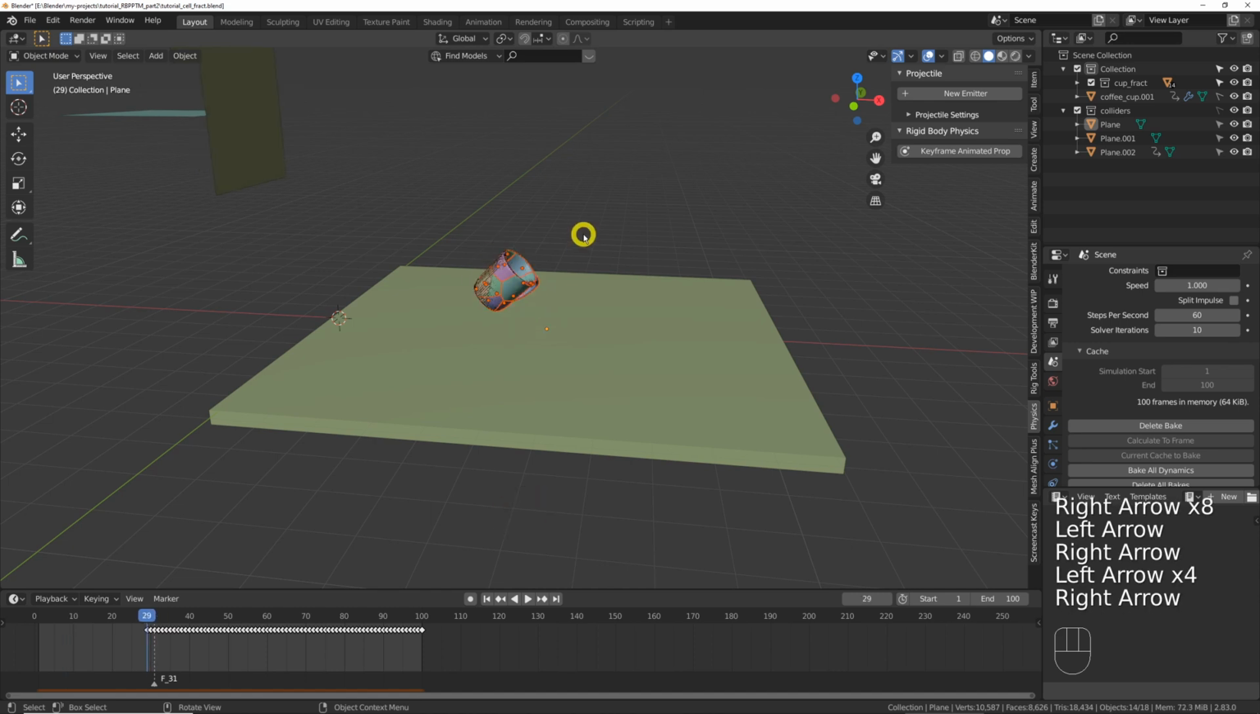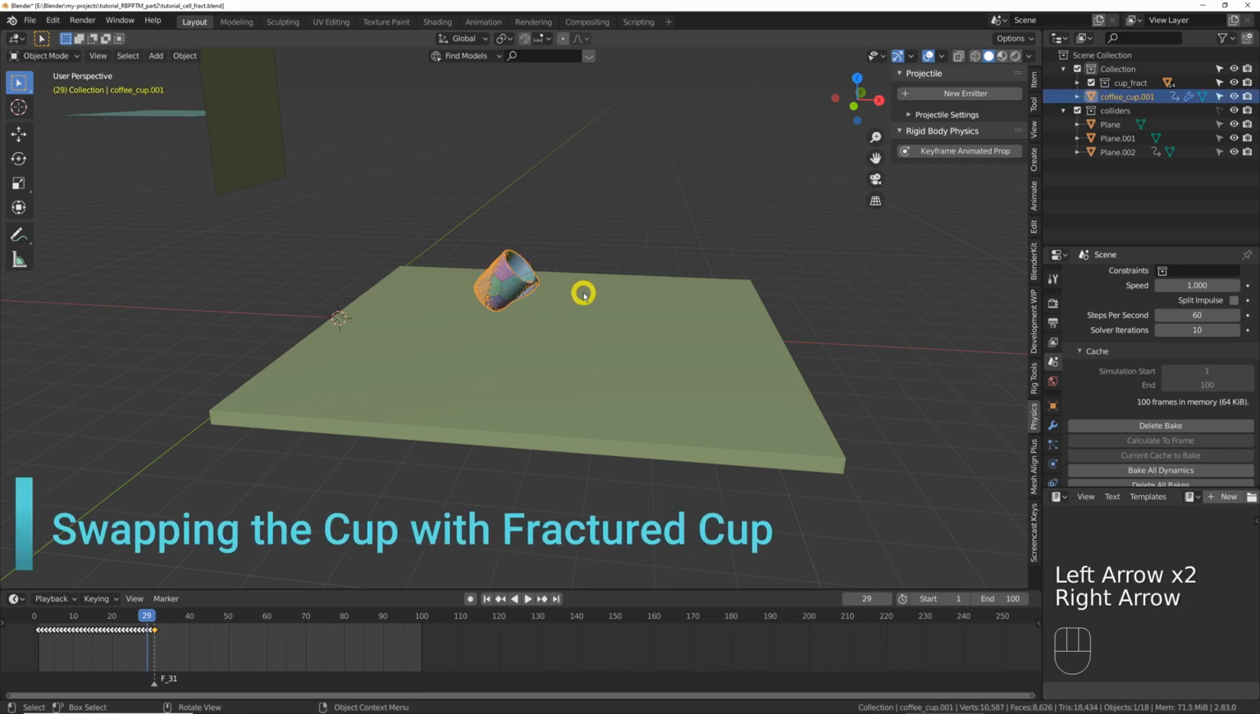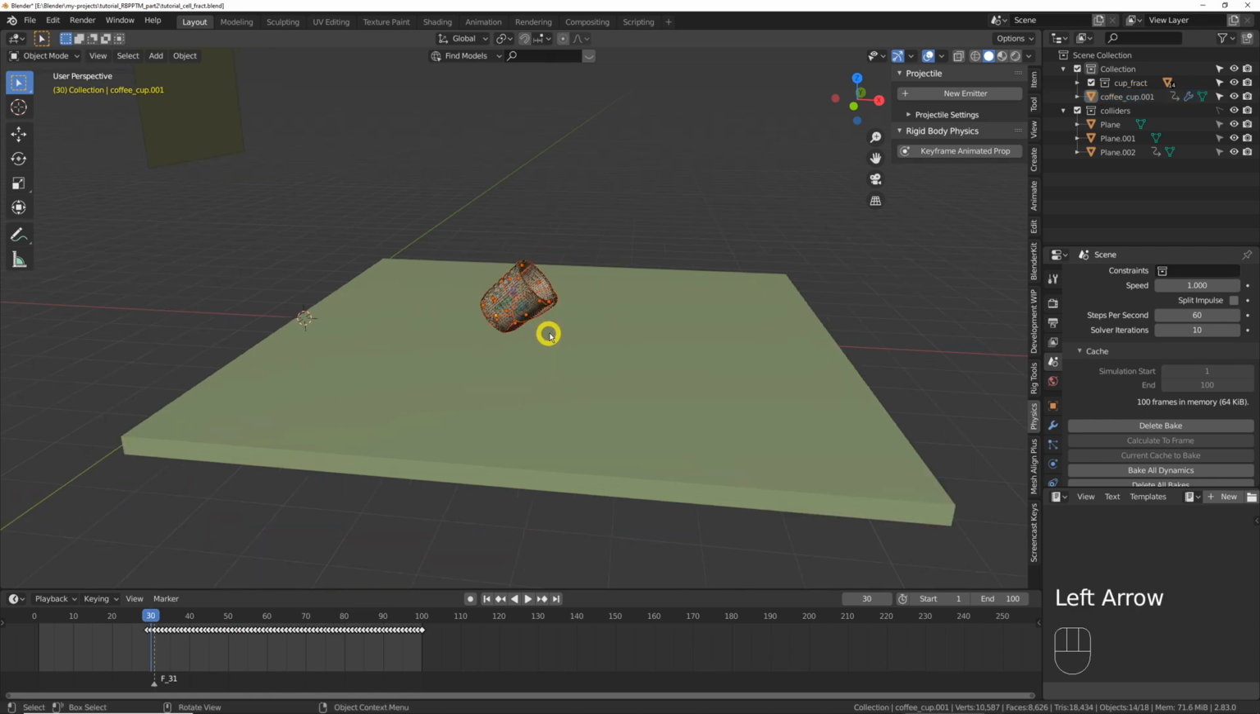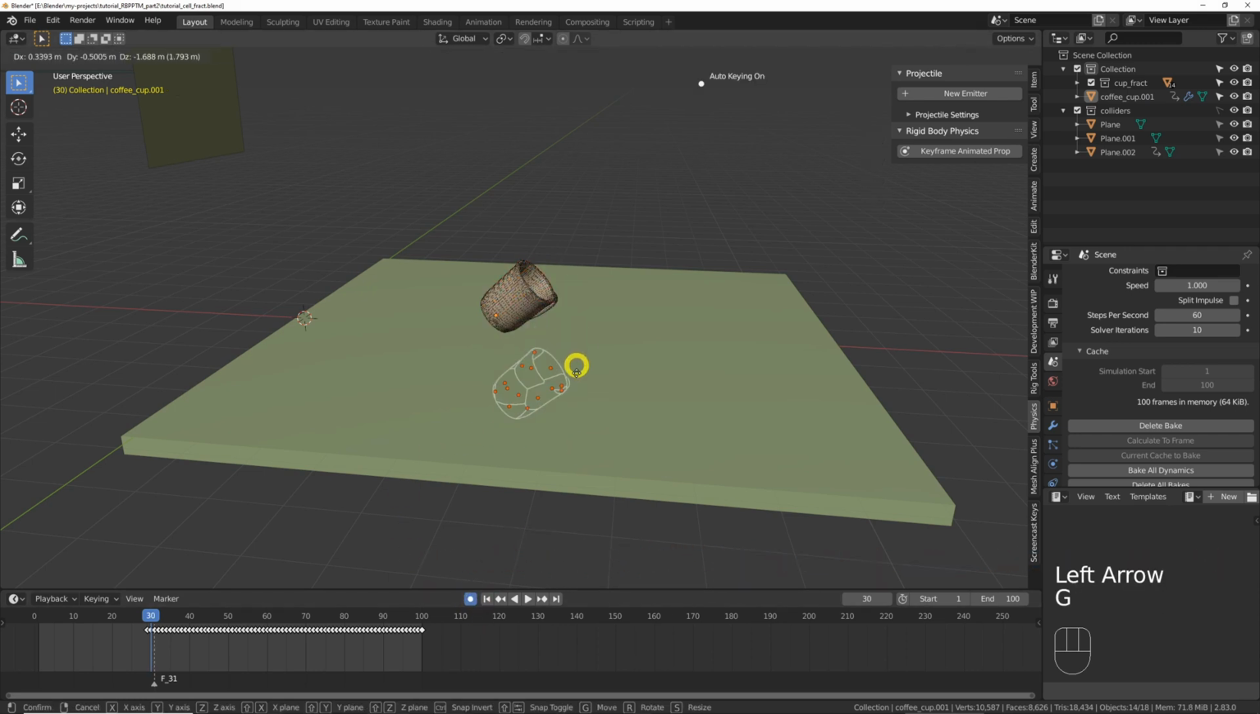That's it for the physics simulation, but the following steps of toggling visibility and assigning materials is a little tedious, so I'll just run through it as well. Our original cup we're going to hide under the plane, so we've already done that. And then this cup, do the same thing. We're going to bring it into the world on this frame. So the previous frame, we're going to have to hide it under the ground.